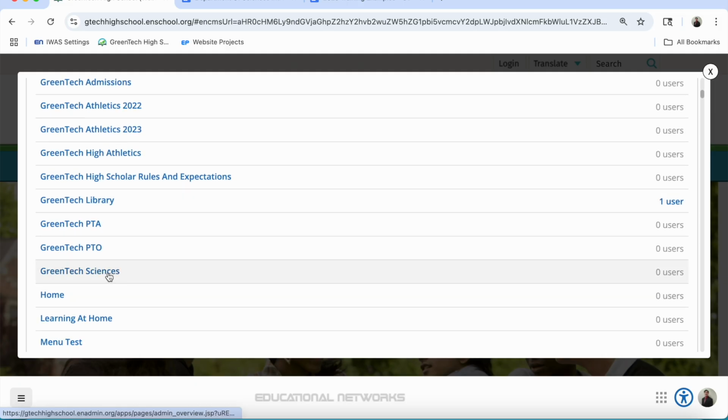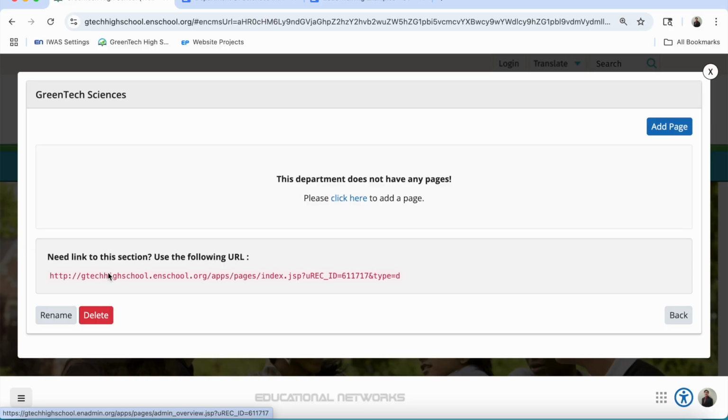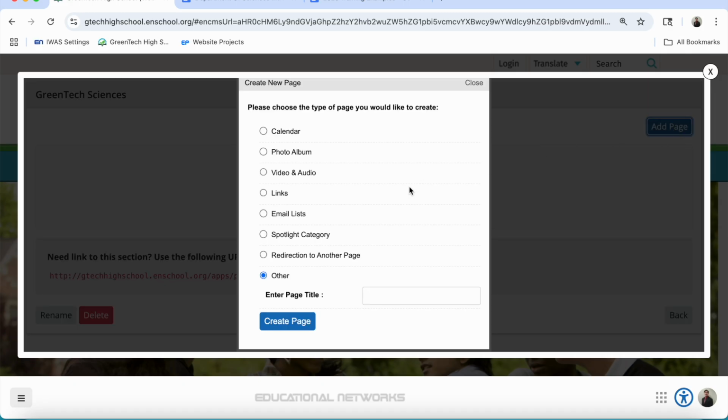I see it here. I click on it, and now I'm exactly where I want to be. The department's been created, but in order for us to go in and start adding content, we've got to add that first page. My first step is I'm going to go in and press Add Page.